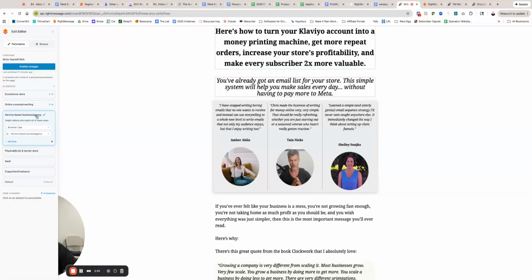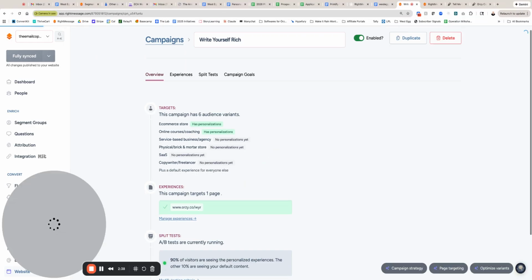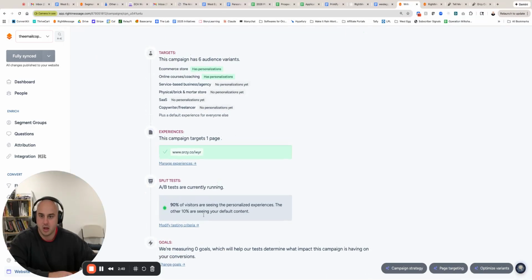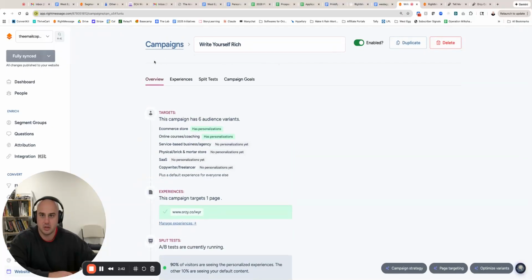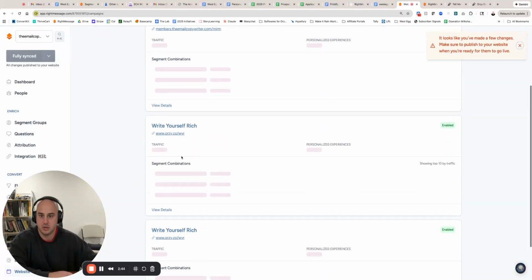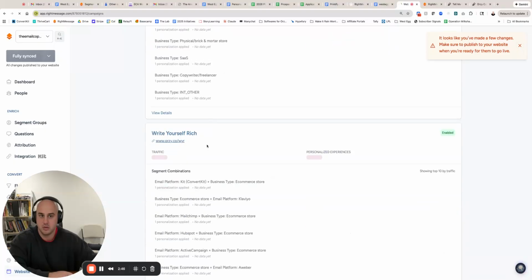So what happens is this actually changes for every single person. Let me just go back to the initial. Let me just show you what this looks like. I want to show you the existing page, and then I'll show you the personalized versions, but this is so easy to do. Let me go to campaigns. Let me go to here, Write Yourself Rich.